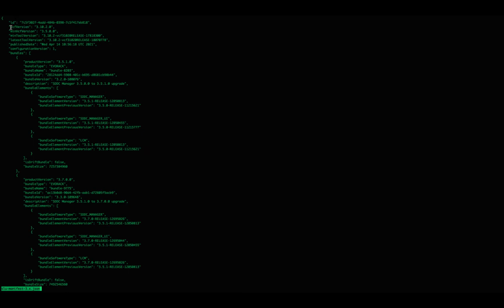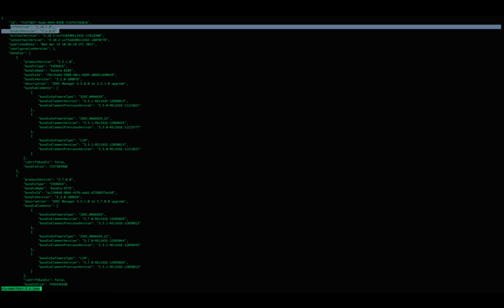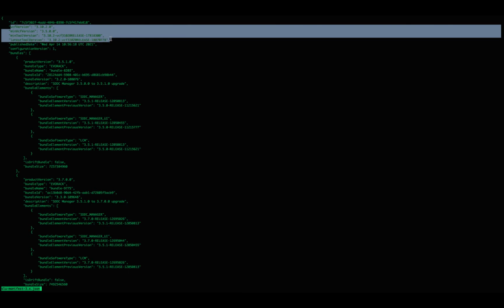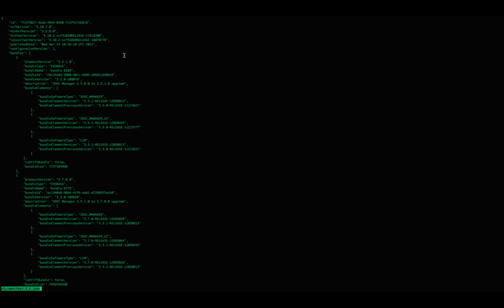So just looking inside here, we can see the VCF version 3.10.2.0, the minimum version this tool supports, and the minimum tool version, which is 3.10.2, and then a build number ending in 3.0.0. Below that, the latest tool version, which is 3.10.2, build number ending in 778. So this is the tool we're using right now within this addendum.